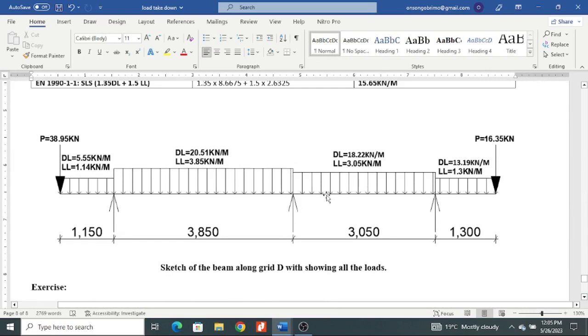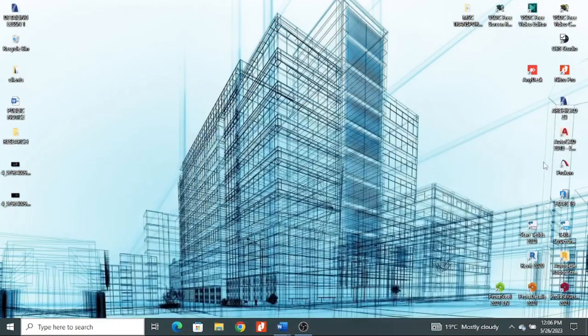And if you have not watched this video, you can go to the link below. The link to the video has been attached, so that before you design in Prokon, you understand how, first of all, you decompose these loads to come up with such a system. So we are going to use Prokon to analyze and design this beam. Join me, and Prokon is here.